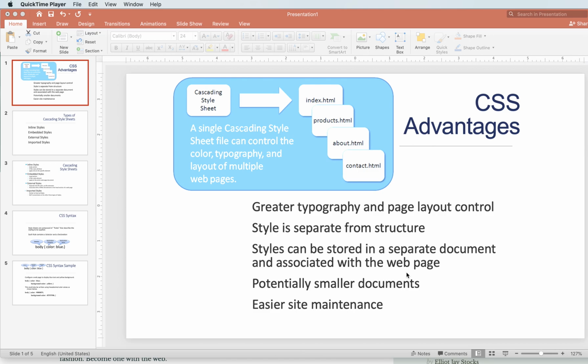Okay, in this chapter, we get to talk about CSS, cascading style sheets. Cascading style sheets are developed to help us control the color, the way our font looks, and the layout, where things appear on our page. And we really like CSS because it gives us control over these things, but it keeps our style separate from our structure.